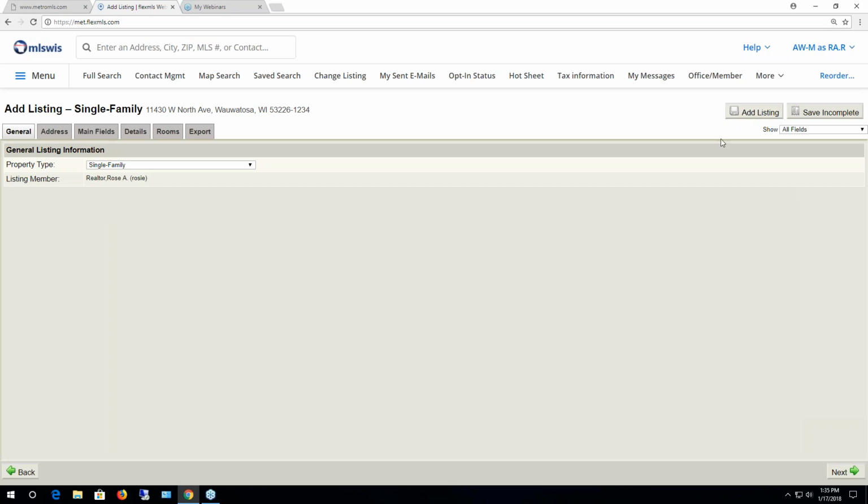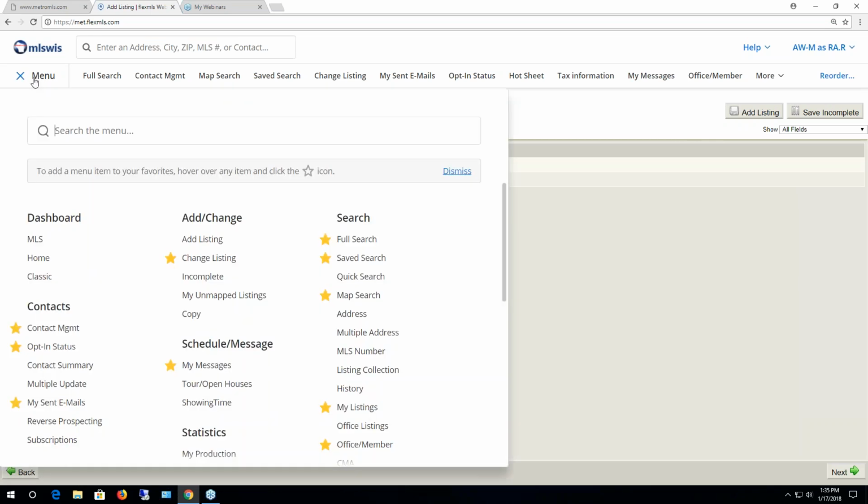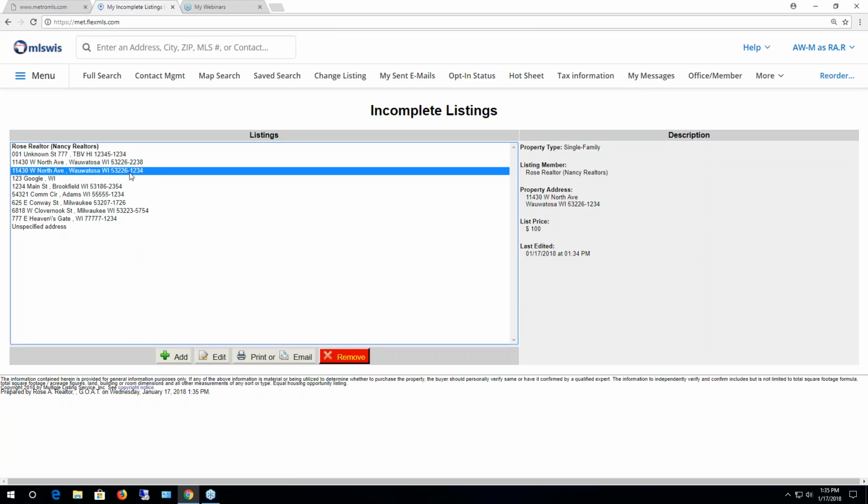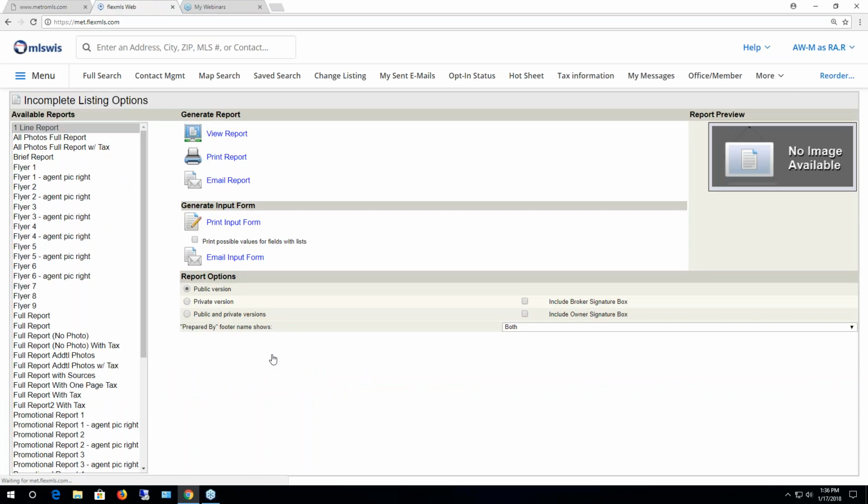Now, I'm going to do it, but I'm not going to do it yet. So I just want to show you some more stuff while it's still sitting in incomplete. So I'm going to go back to Menu and go back to Incomplete. All right. Some other things that you can do in the Incomplete menu is you can print or email the sheet. So before you make the listing live, if you like for your seller to review the data that's on the listing, this is a great way to do it by going to print or email.